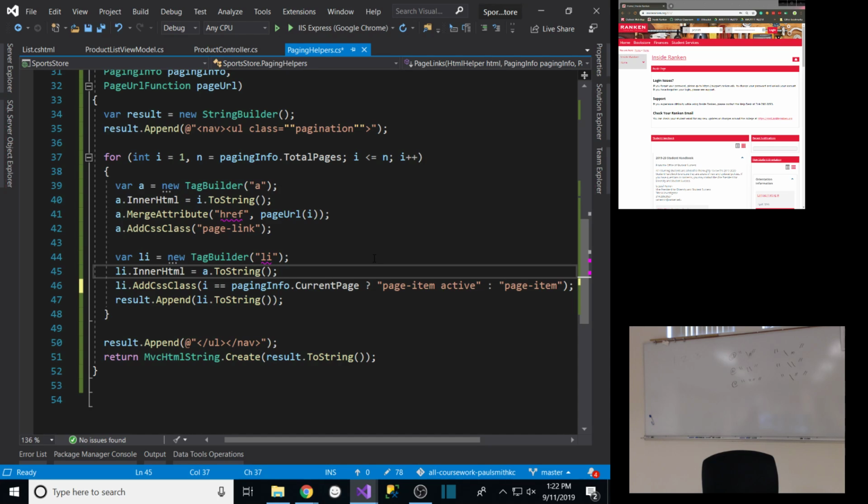Anytime you make changes to the controller or that C# code, anything that's not a view, you're going to have to run it from there. Try the links, make sure they work.